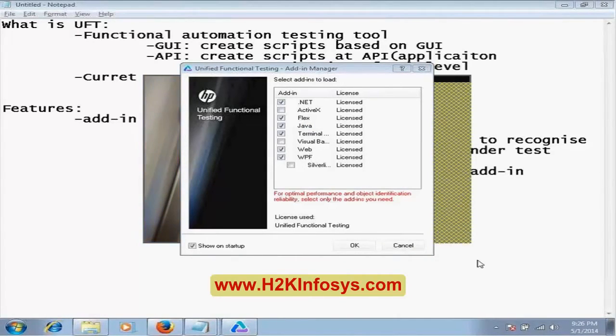It's not about compatibility; compatibility is a different issue. In order to recognize the application environment, whatever the technology used, you need the required add-ins. Suppose you're testing an application developed in a Java environment, you have to have the Java add-in.